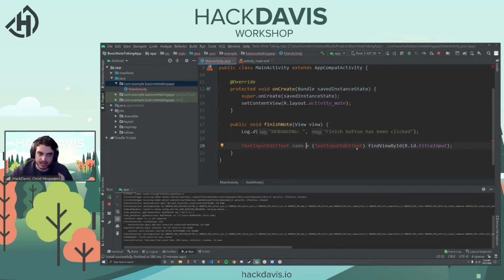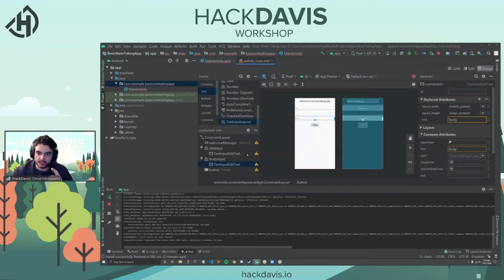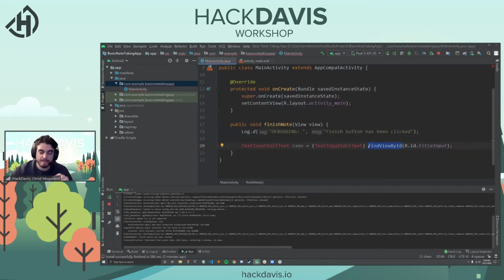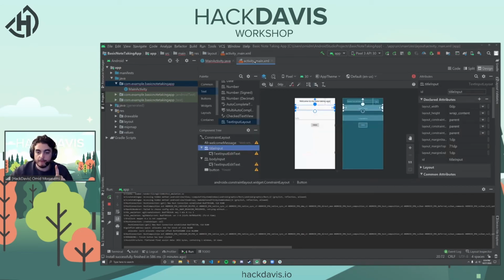But the way that we actually connected to it is this little thing right here, this title input, is called a view, right? So we say, find that little component, that little view, by its ID. So that's the method that we're calling. We're saying, according to its ID, make name represent whatever this ID is. And the ID that I put here, title input, is my ID for this component right here, for this text input layout. Right? So I'm just connecting them.